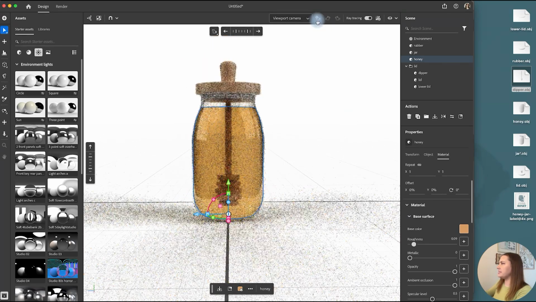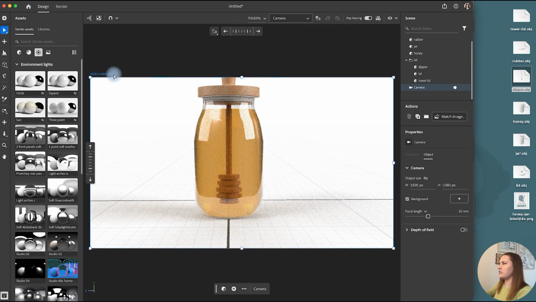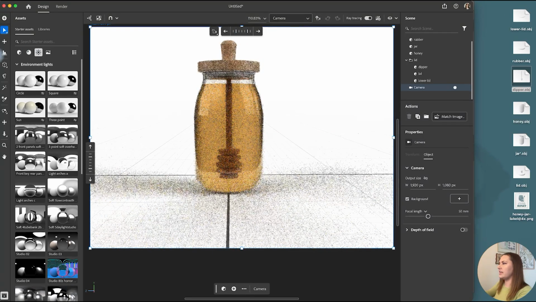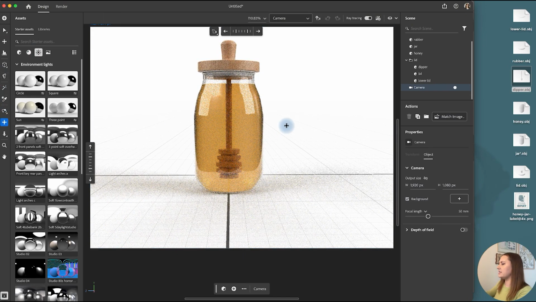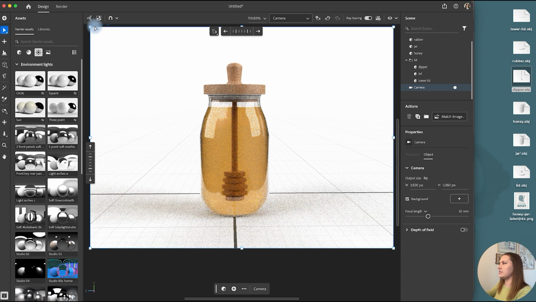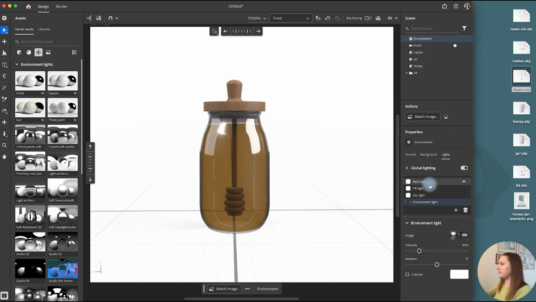And then it's time to create some camera views. I need a front angle for my mock-up, so I'm going to size this up and then just get this honey jar placed in an area that still includes some of the shadows that I need. And then I'm just going to adjust some more of the lights until I'm happy with the lighting.